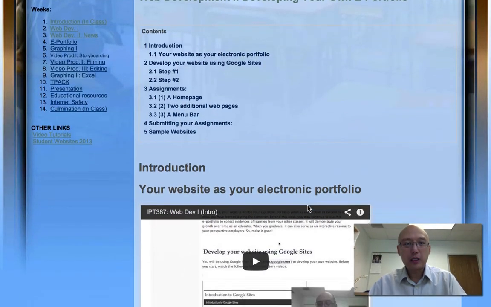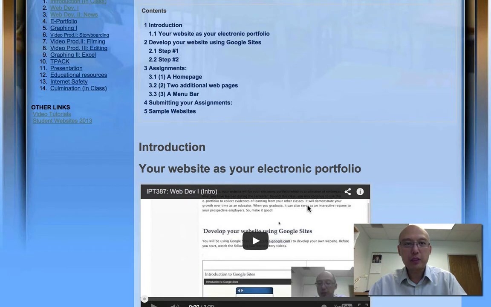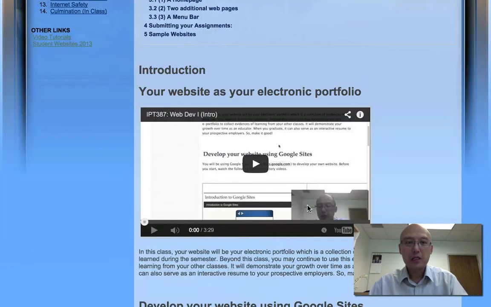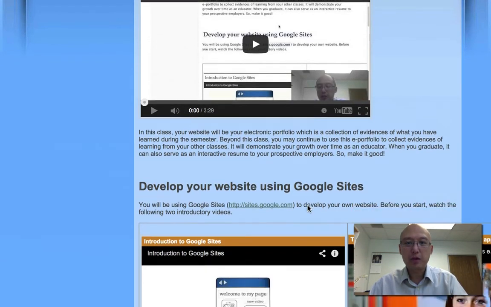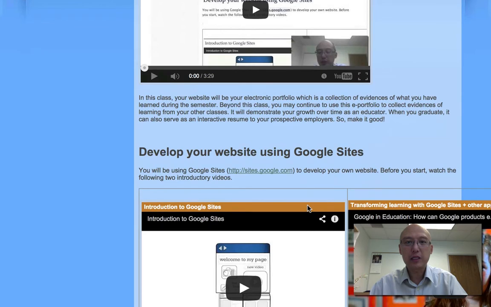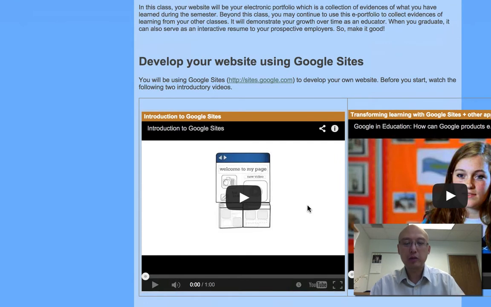Now, here I'm going to introduce next week's assignment to you. This is called Web Development 1, Developing Your Own e-portfolio. As I have introduced the concept of electronic portfolio, you understand that it is basically a website where you put your practices, what you know about technology and special education into this website.